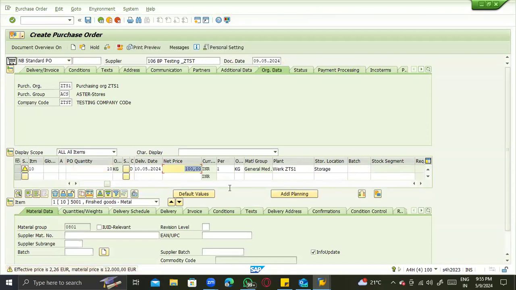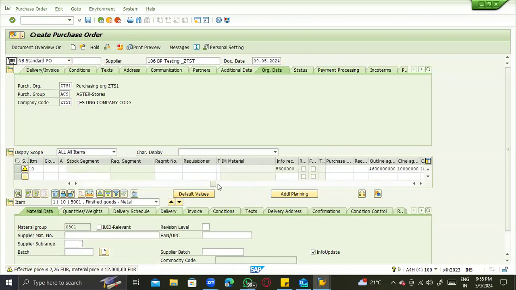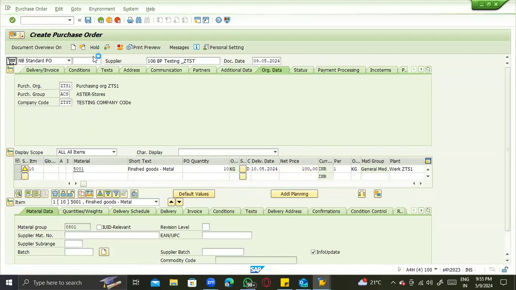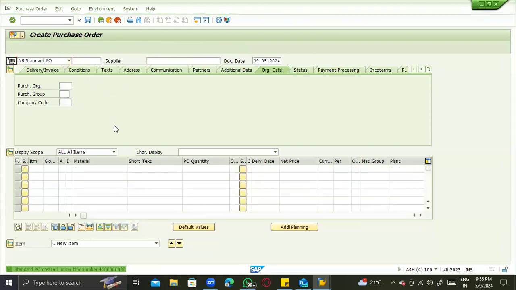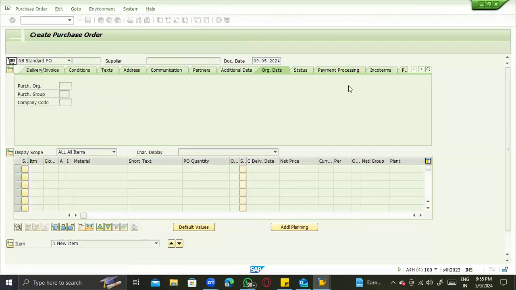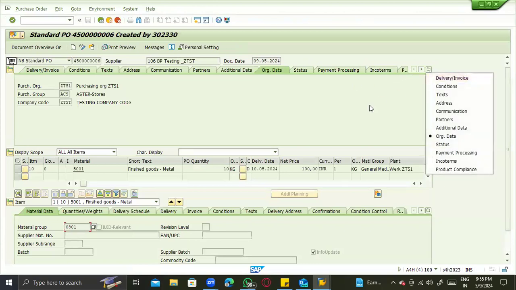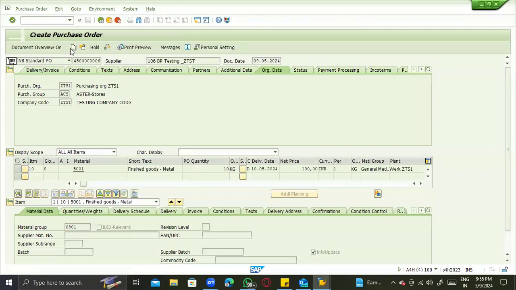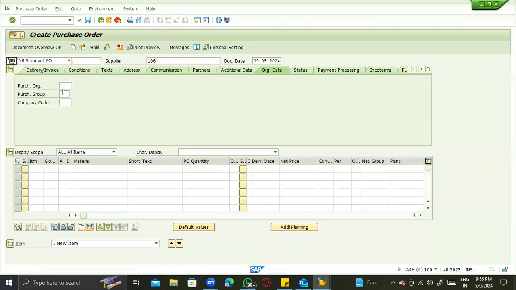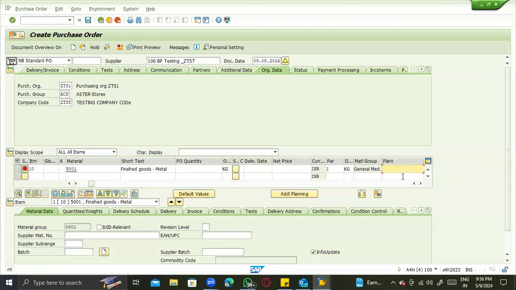Now it is taking. See, now it is taking. With reference to contract, it is taking. But why is it not taking when I'm creating manually? Now I can create a purchase order. So let's try again manually. Why is it not taking? Oh my God, what happened? Reference, reference.